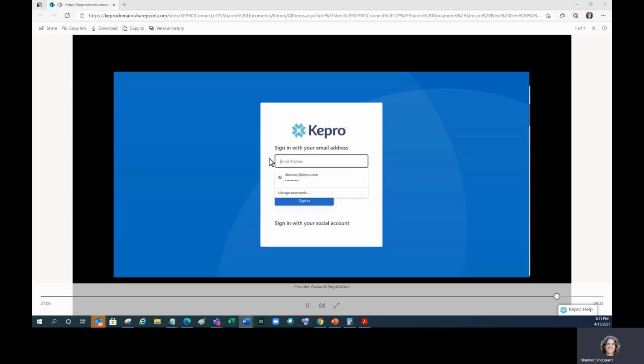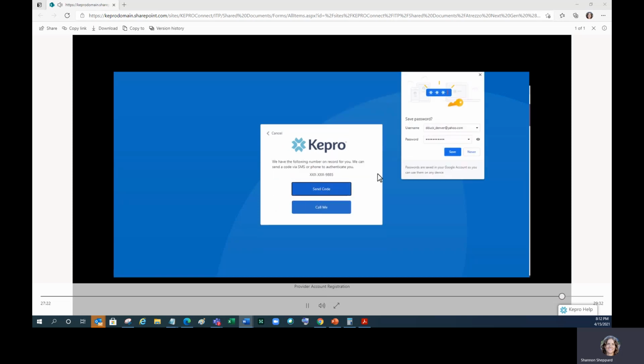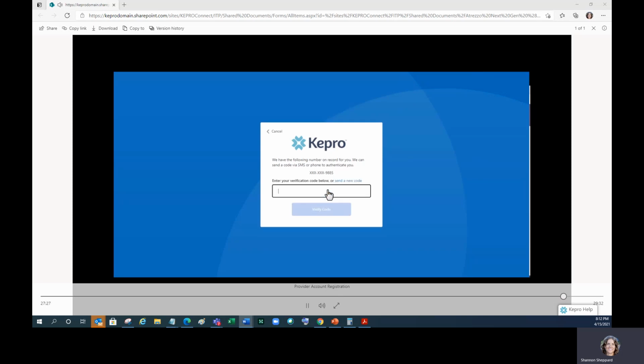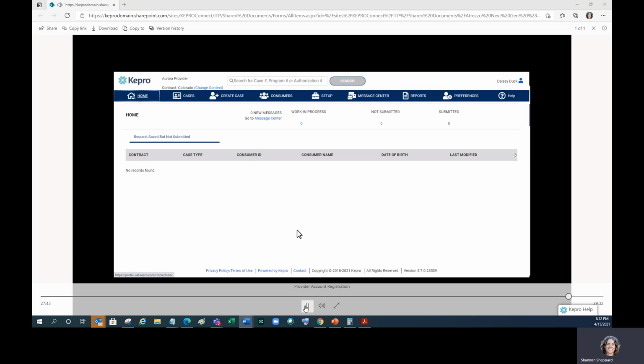Okay, we're going to actually change this here to okay, so we're going to enter in the email address and the password we set up. Okay. And it's going to want to send a code to verify. Okay, you'll get the code in your text. Once you get the code, you enter this here, click verify code, and it's logged you in.